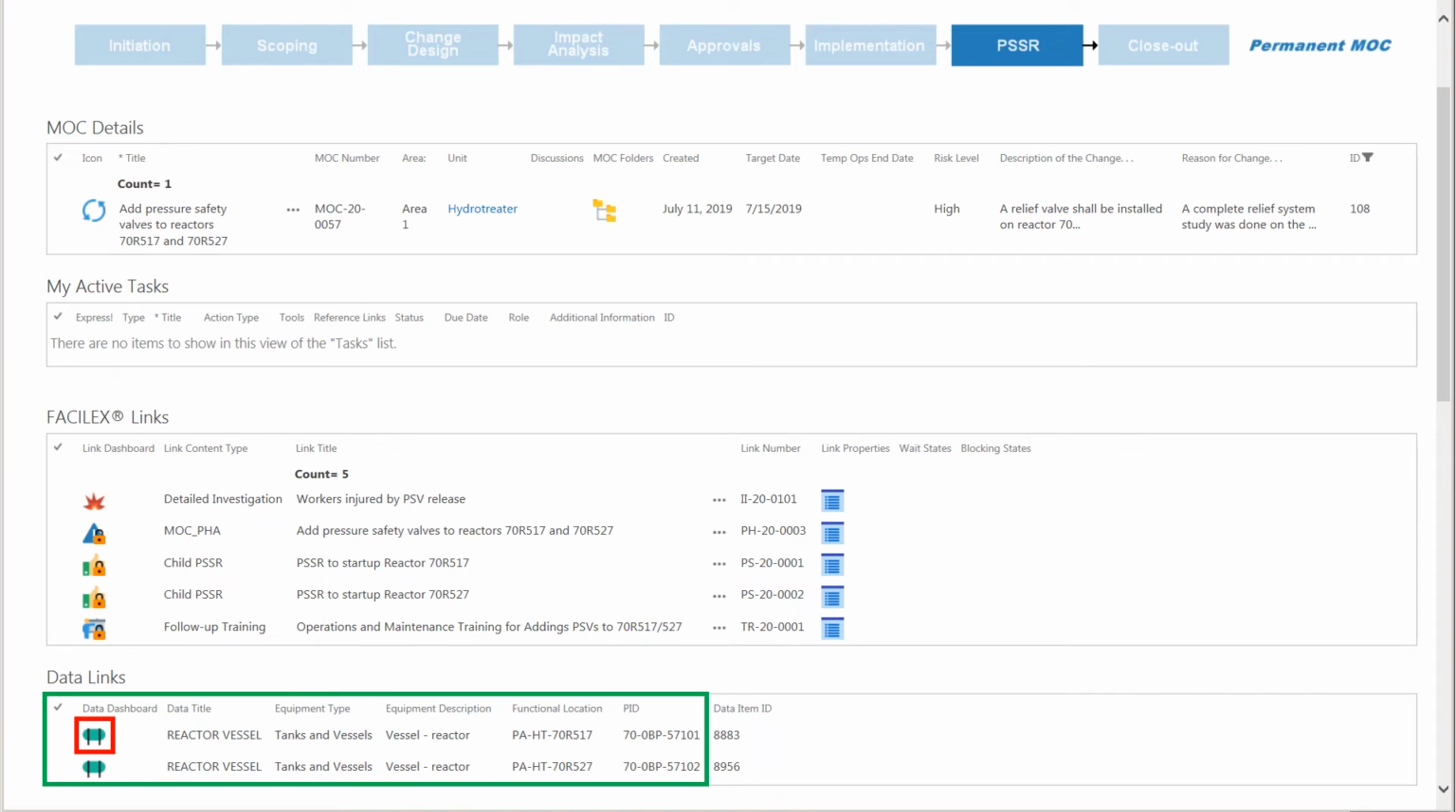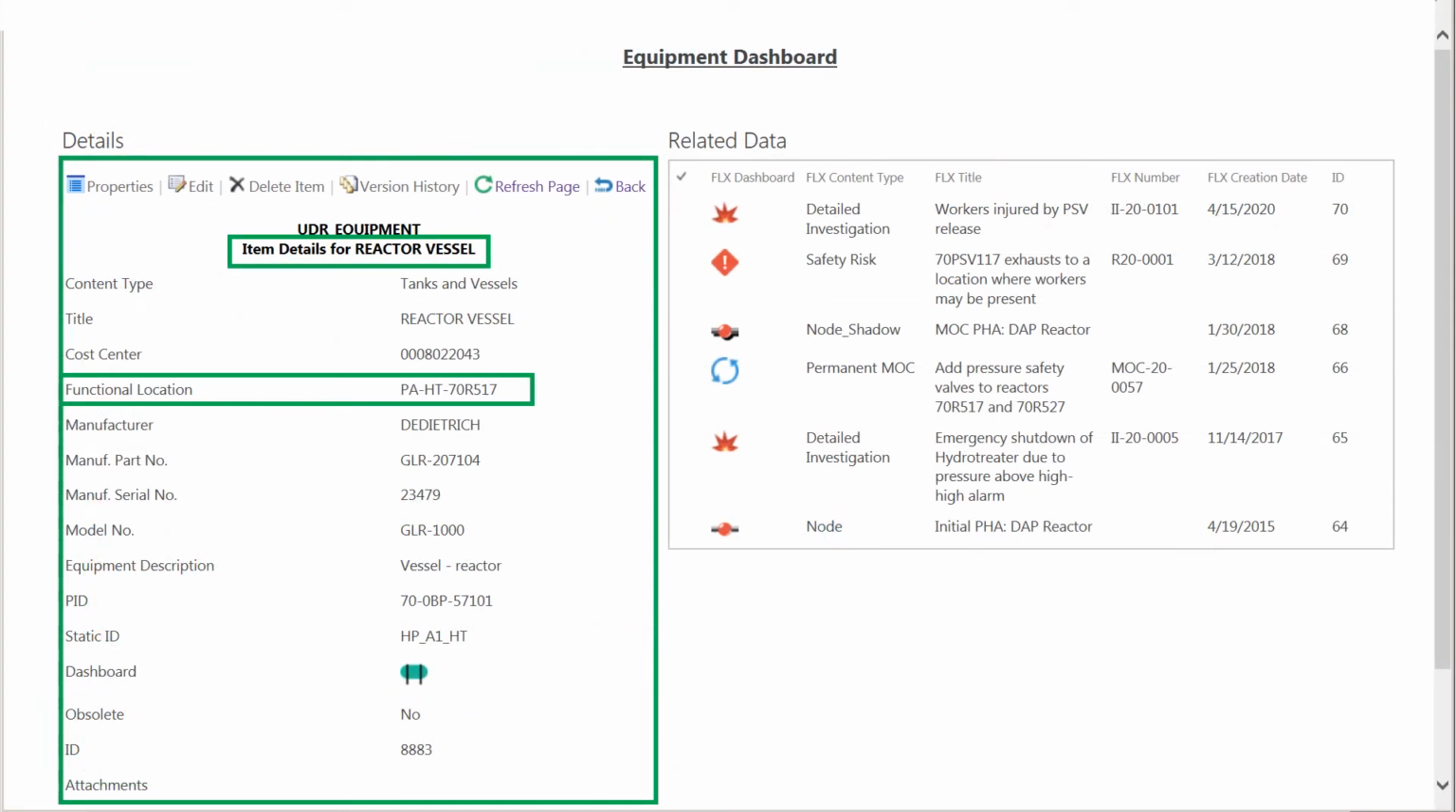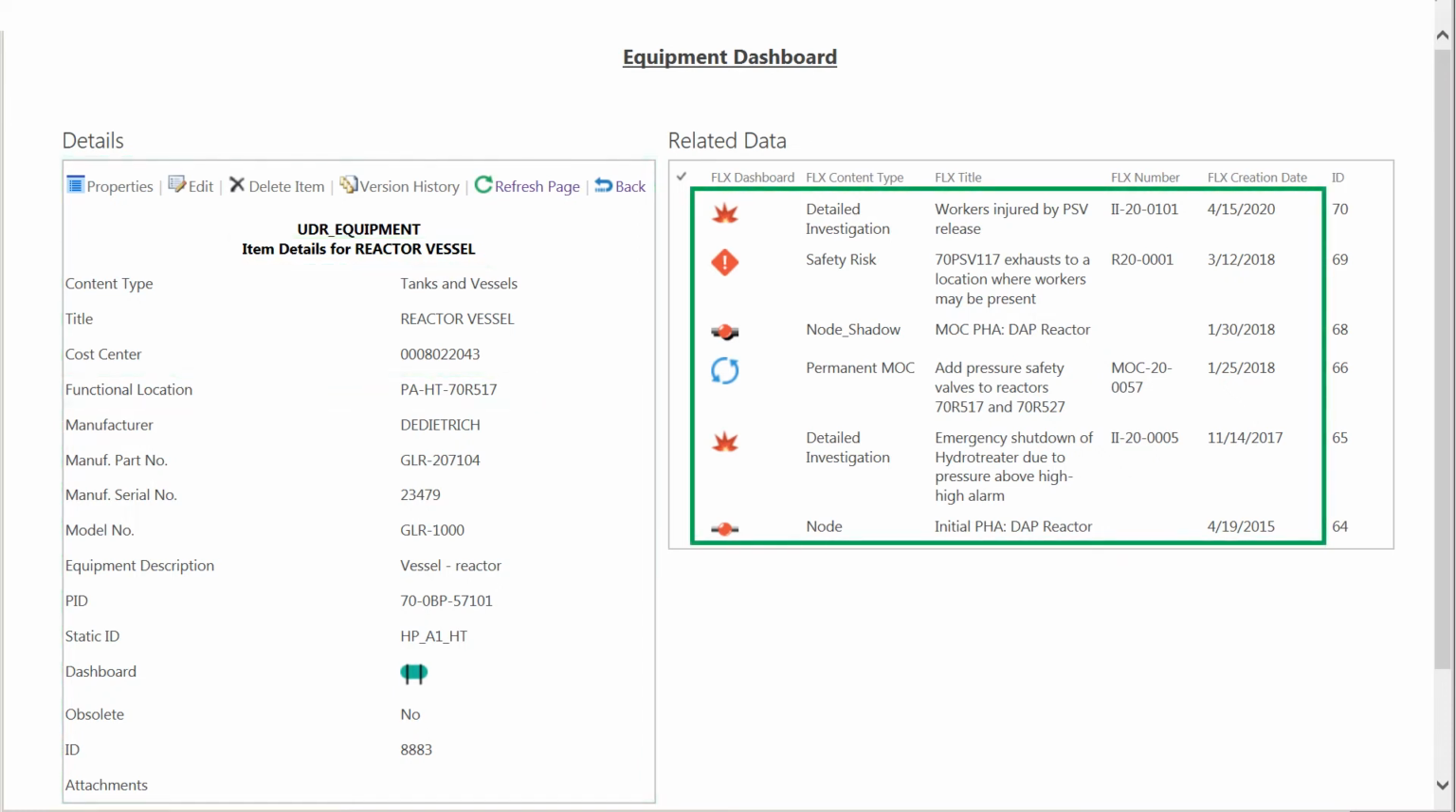Let's recall that clicking on the icon for a business process takes us to the dashboard for that business process. Similarly, clicking on the icon for a data item, like equipment, takes us to the dashboard for the data item. On the left, I see all the information about the reactor vessel itself. On the right, I see all the places where the reactor vessel is referenced, kind of a where used capability. In this example, the relationships are arranged chronologically.